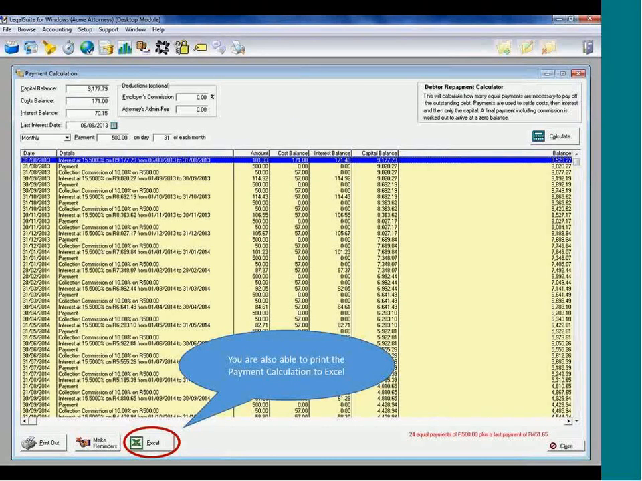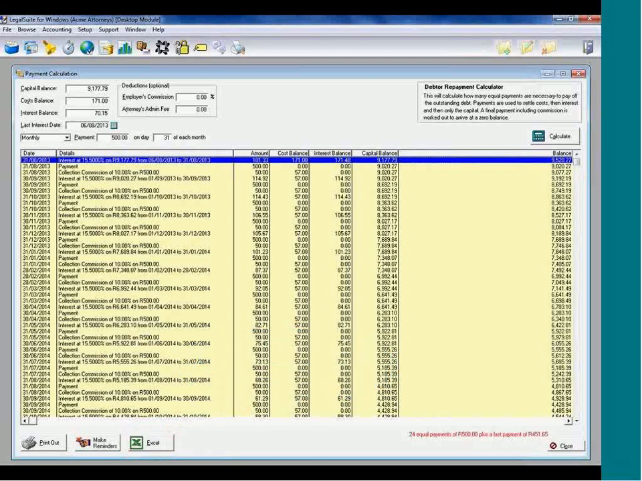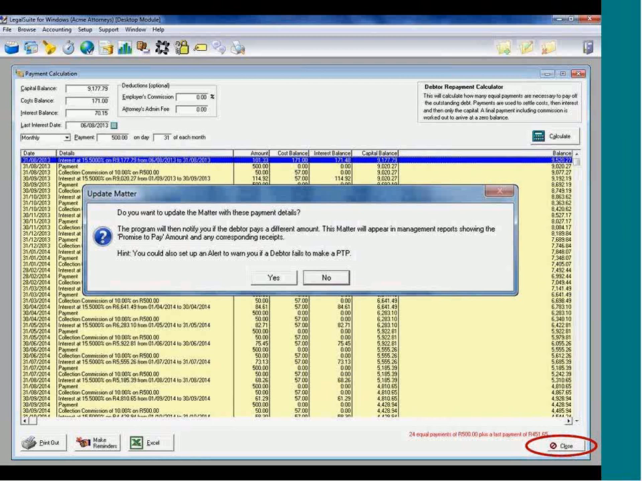The program will then notify you if the debtor pays a different amount. The matter will also appear in management reports showing the promise to pay amount and any corresponding receipts. And you can also set up an employee alert to warn you if a debtor fails to make the promise to pay.